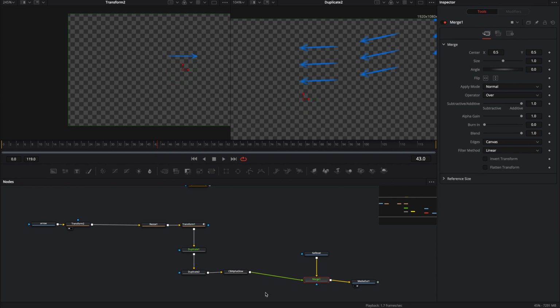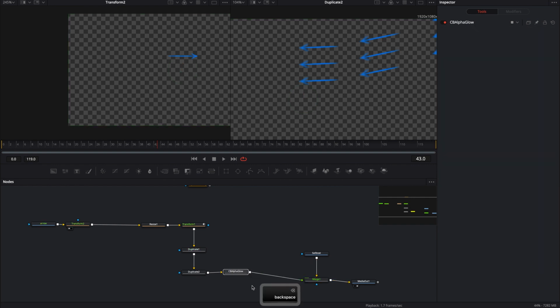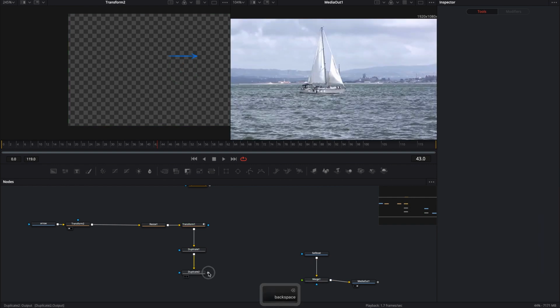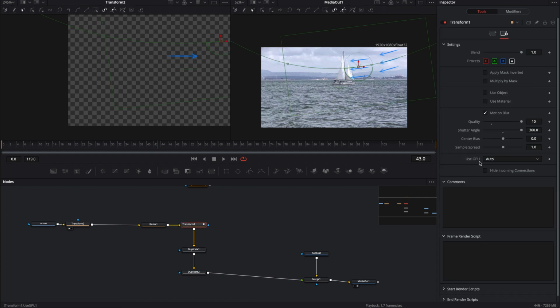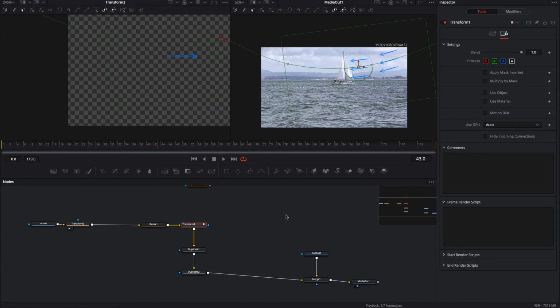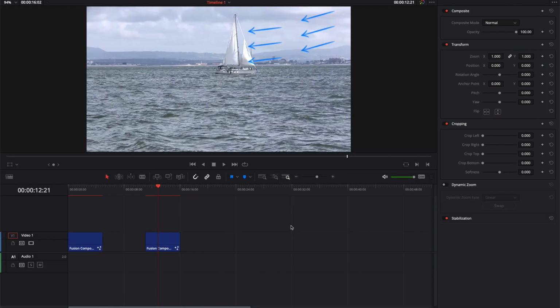So maybe we don't need the alpha glow in there. Let's go ahead and delete that. All right, and you can see maybe that motion blur is just a little too thick. We can always decrease that. Honestly, for an effect like this where I'm showing arrows, I don't think you really need the motion blur. They're not going to be moving very fast anyways. You're just showing the direction of the wind. So, I don't know, that's two different ways you can do it.